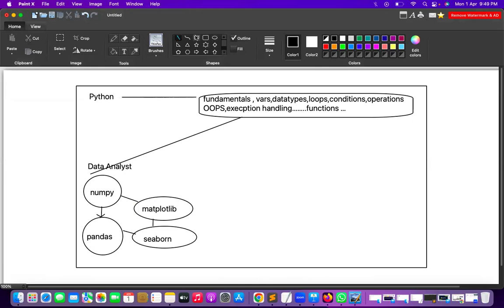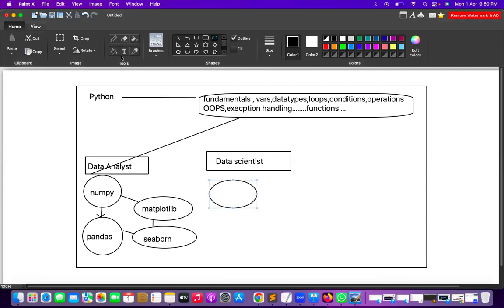For example, if you want to become a data scientist, or a machine learning engineer or deep learning engineer, I'm not writing every role here, but just giving some examples. When you want to become a data scientist, you need to learn some different libraries or frameworks, like scikit-learn, for example.